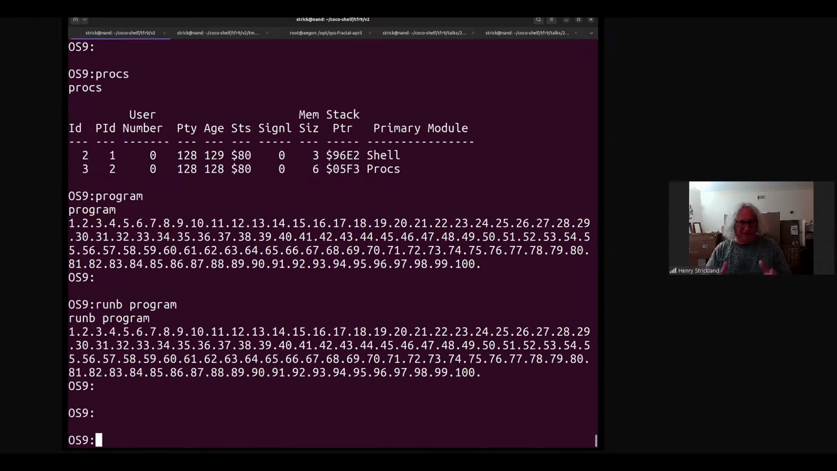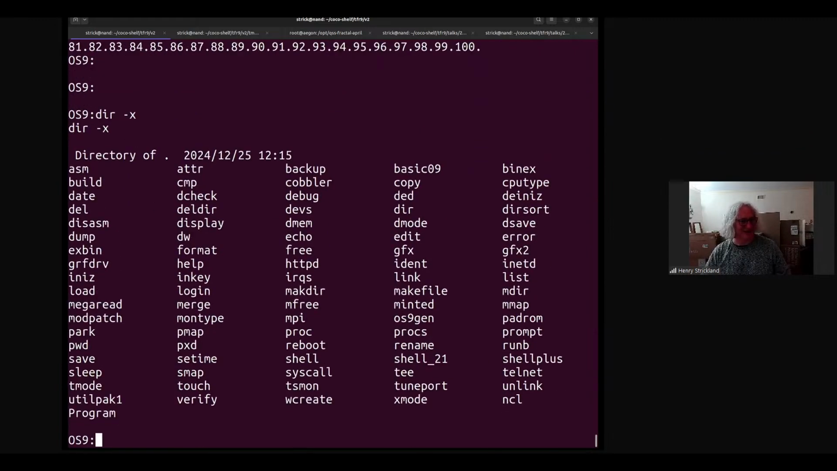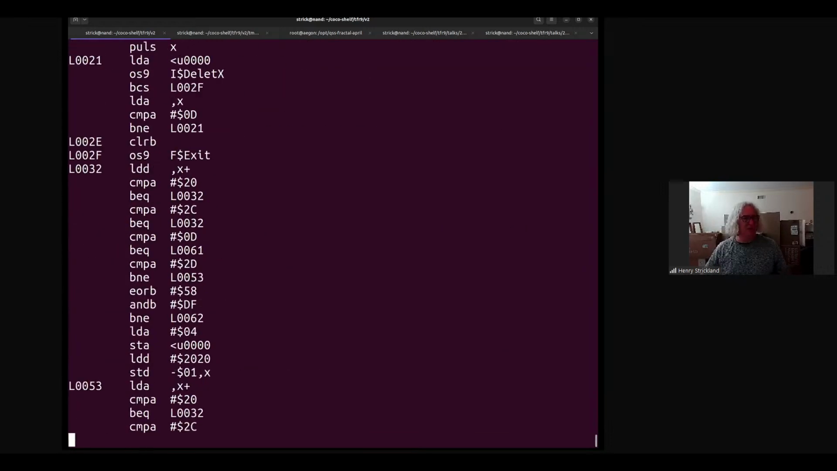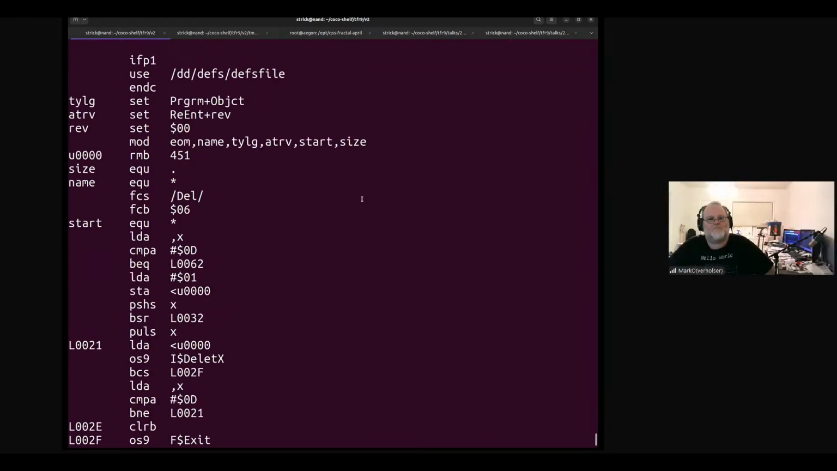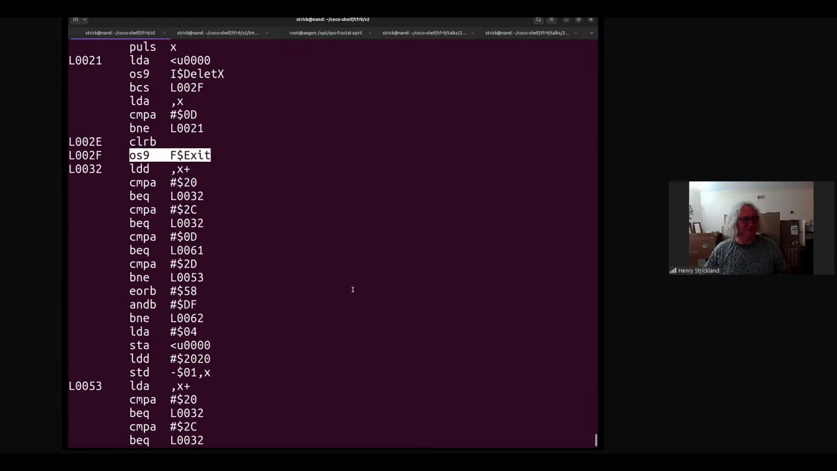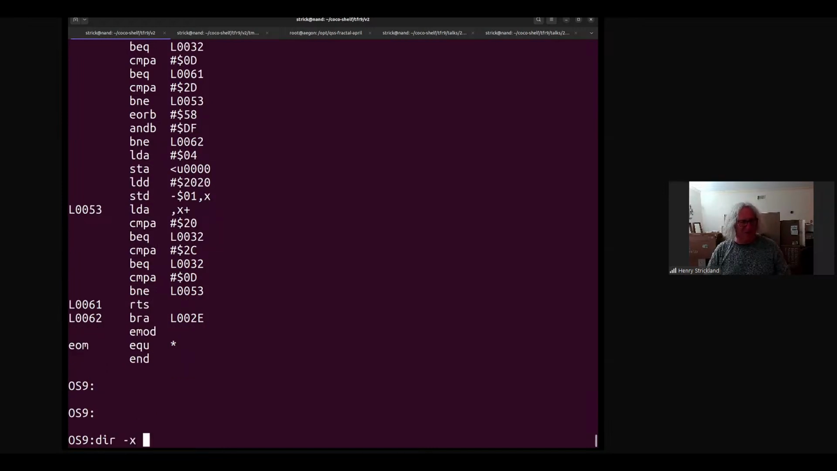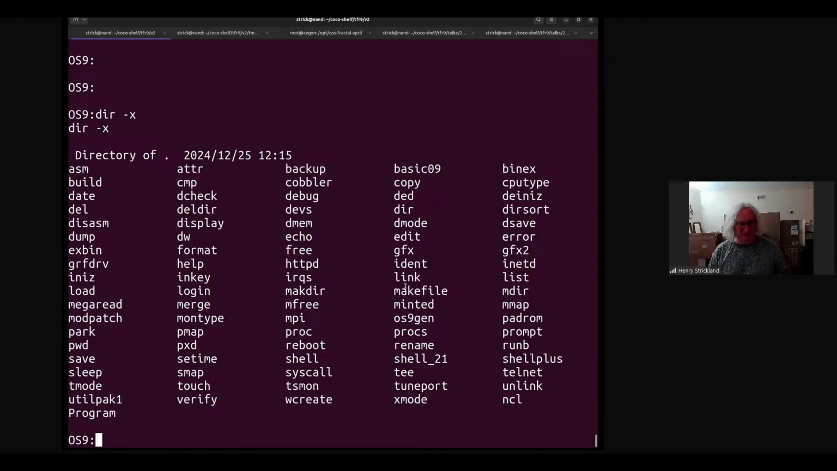Like that. So I don't know how many of y'all are users of OS-9, but there's this cool stuff in here. Let's run the disassembler on the delete command. And in here we look for the OS-9 calls, and there's only two of them: delete the file and exit. So that's short and sweet, and that short and sweetness is what a lot of us like about OS-9.